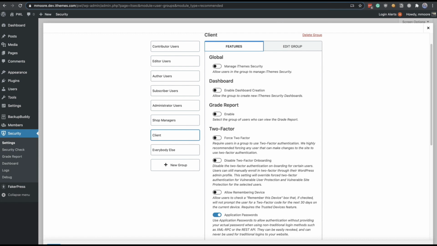And then before we move forward and talk about the client dashboard, are there any questions about that before we move on?